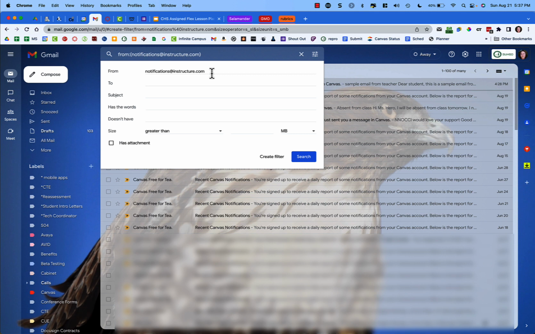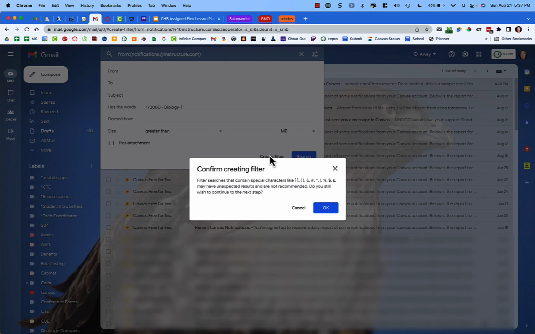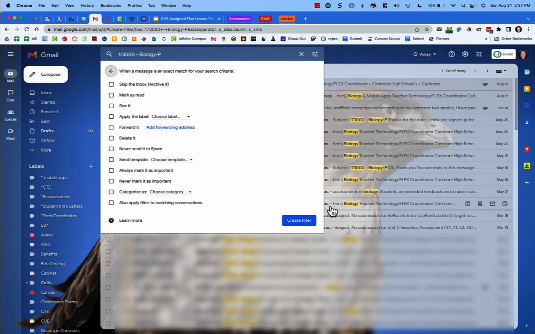But remember, I said not to use the notifications@instructure.com because that is very generic. So I'm going to go has the words, and I'm going to paste in that 173000 biology P. And then I'm going to choose create filter. Now it is giving us a confirmation, and I'm going to say okay.